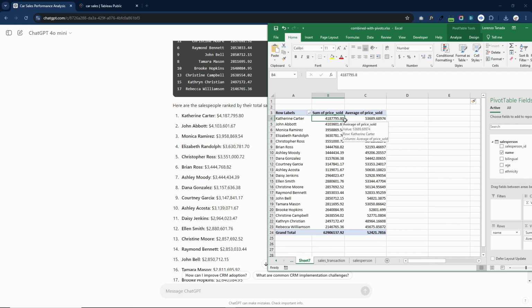4,187,795.80. John, 4,103,601.67. It's exact. Isn't that amazing? ChatGPT 4o Mini gave us exact numbers of total sales per person. That's amazing. So that's Excel. And now let's go to Tableau.